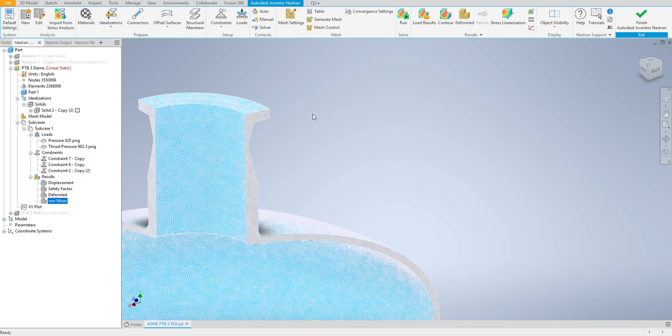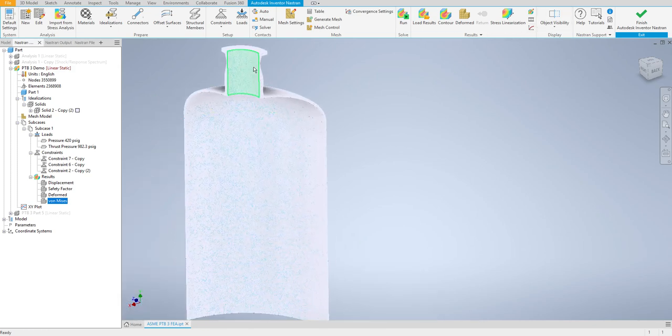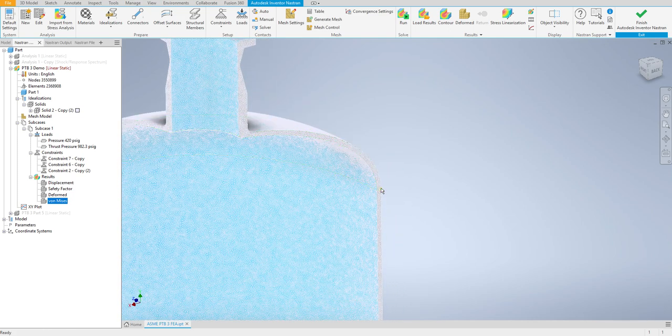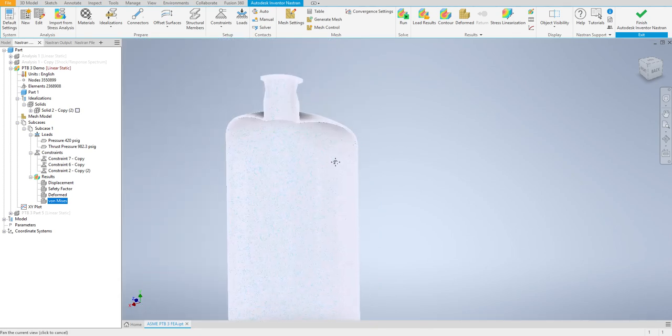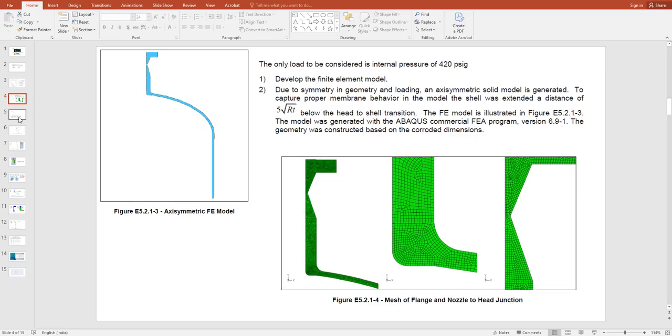So we have created the same model. This is the forged flange, nozzle extension, the head, and the shell part. Now let's get back to our presentation.